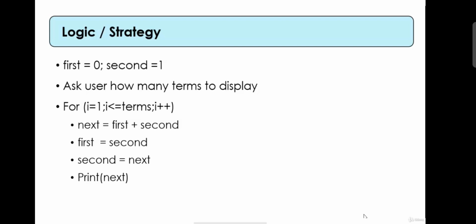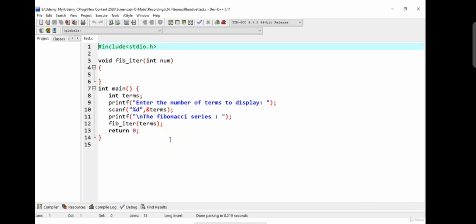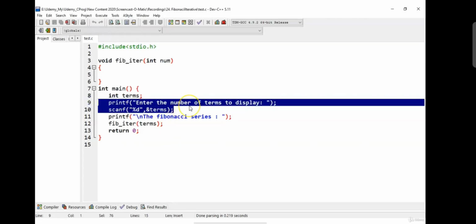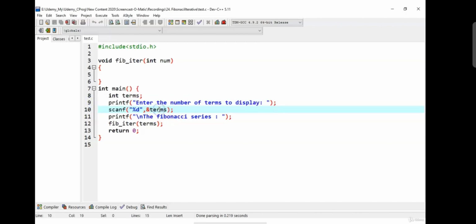Let's go ahead and implement this logic in C program. So template code is ready with me. I am asking user how many terms he wants to display. I am accepting that value inside the terms variable, and then I am calling the function fib_iteration and passing the terms as an argument. So this function displays the Fibonacci series up to given number of terms.